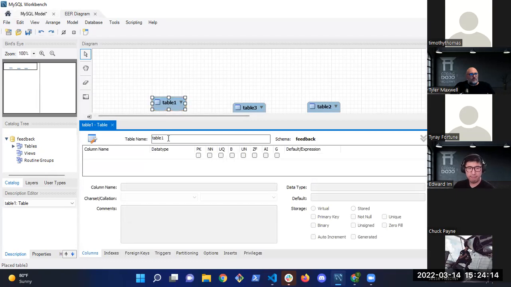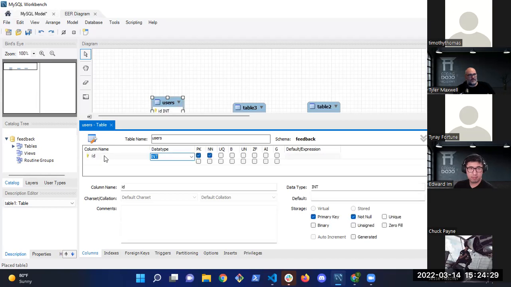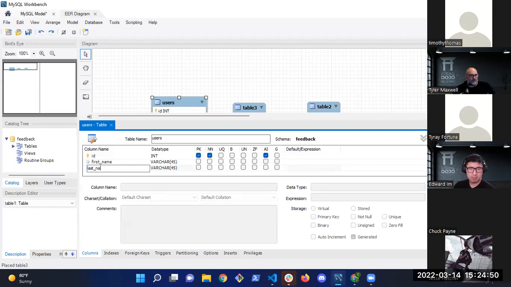Okay, so what should our first one be? Let's do users, because I want to drive that home. So I'm going to make a user. My primary key is always ID. It's always an int, and I always want to auto increment, right? So the next one, I'm going to say my user has a name. And I'm not going to be lazy. I'm going to do the whole thing. So I'm going to say first name and leave the varchar at 45. Last name, varchar 45 is fine. Email and password.